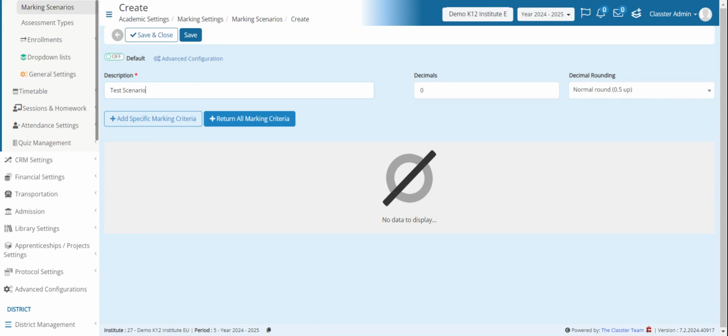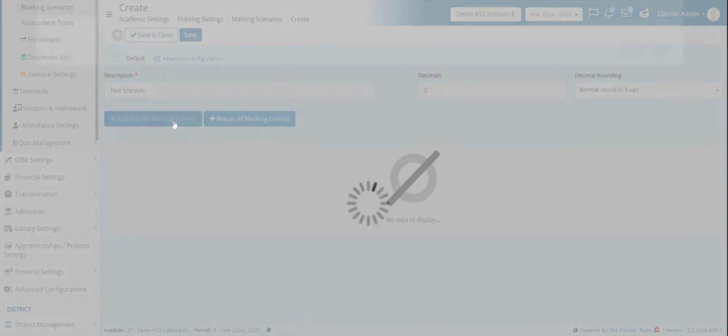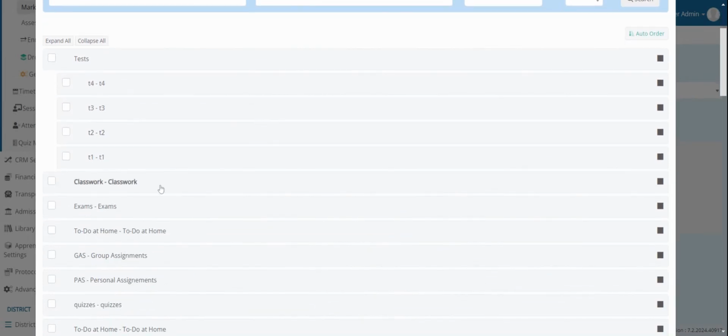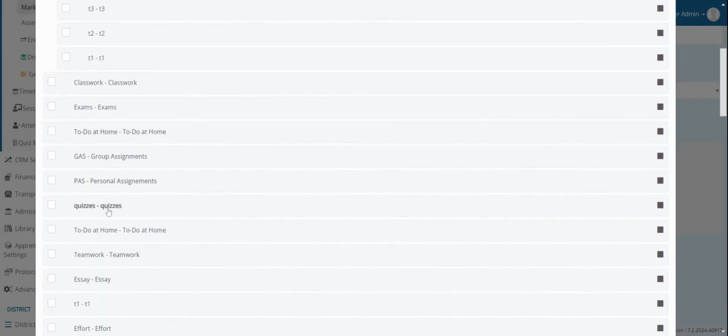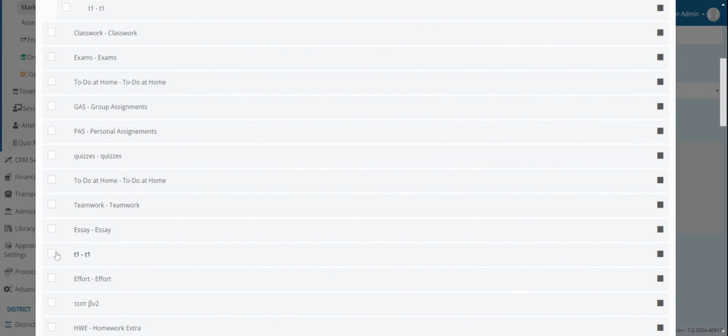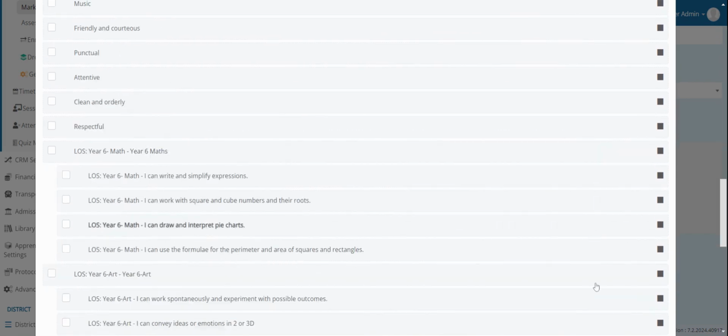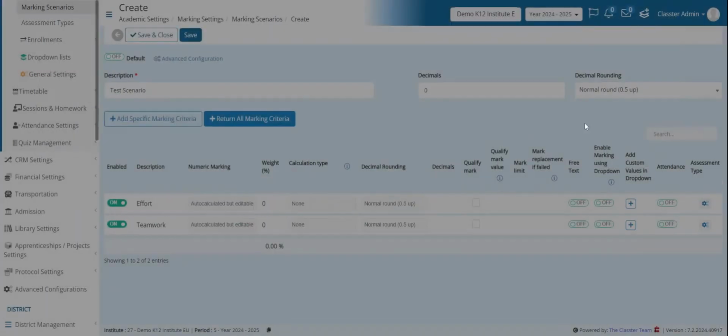Add the specific marking criteria from here. It allows you to select one or more marking criteria to be added to the scenario. For example, here, teamwork and effort. And we click on Save.